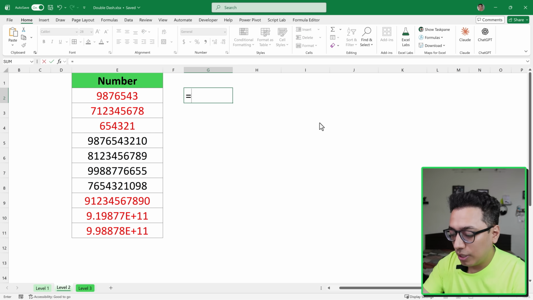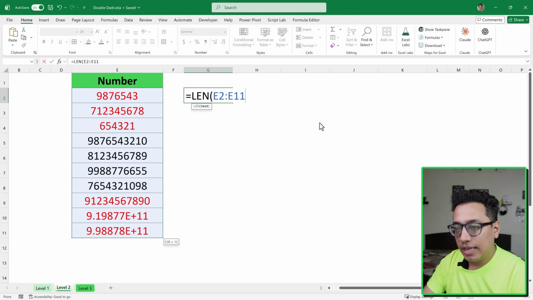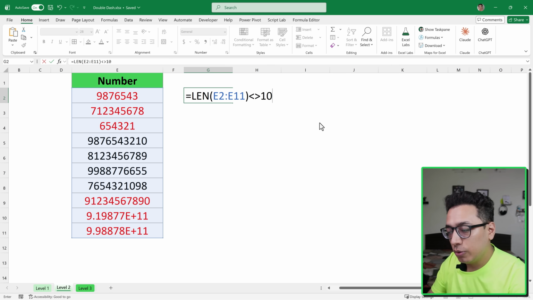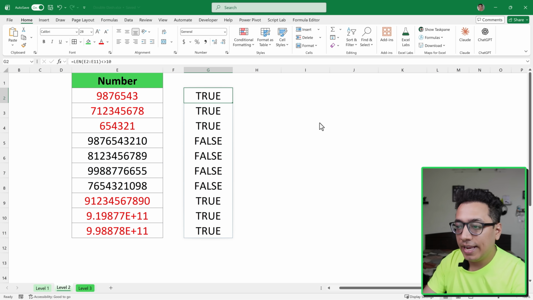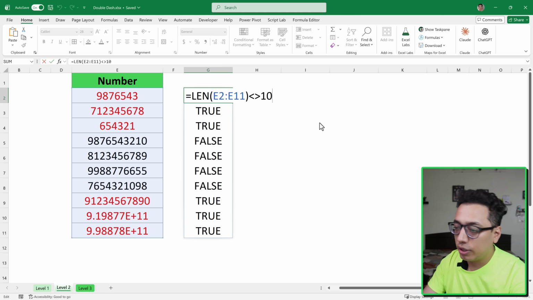double dash. I'll start with the LEN function again. I'll select this range, close it, and I'm going to add a condition to test anything not equal to 10. Hit enter, and I get true and false. True for all the numbers where the count of digits is not 10 and false for the exact 10.